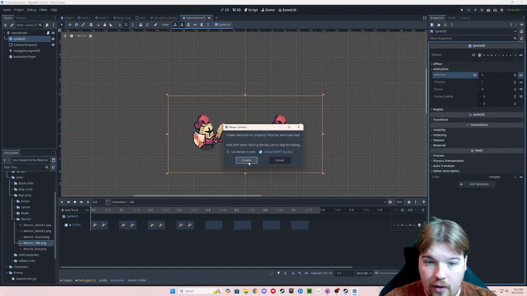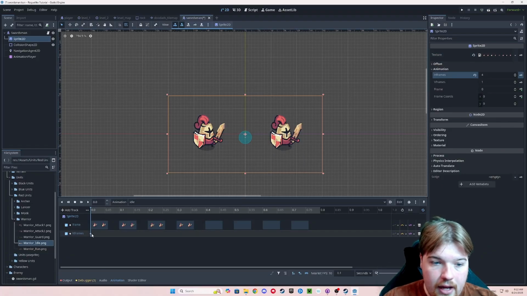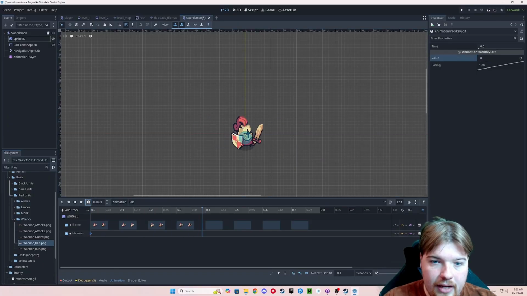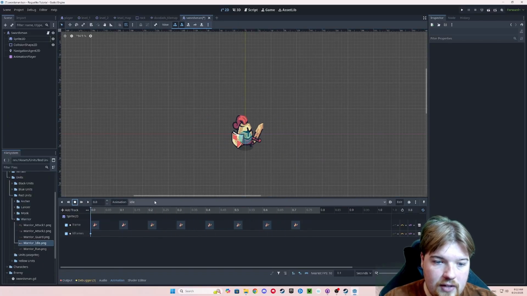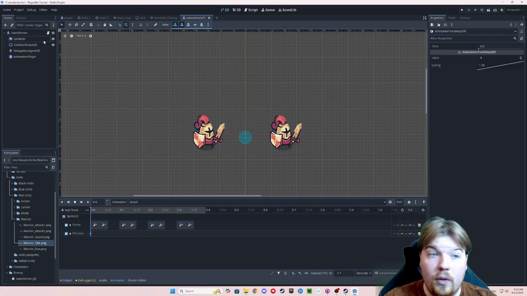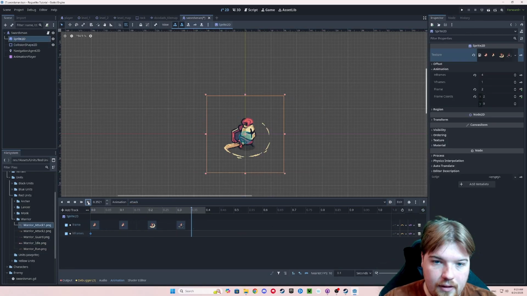So we're going to add the same property. And we know that the value is supposed to be 8 for this one. And now when we play it, it plays right. We can stop it, go back to our attack, play it, go back to your attack animation when you have the right sprite in, and you'll see that it plays right.